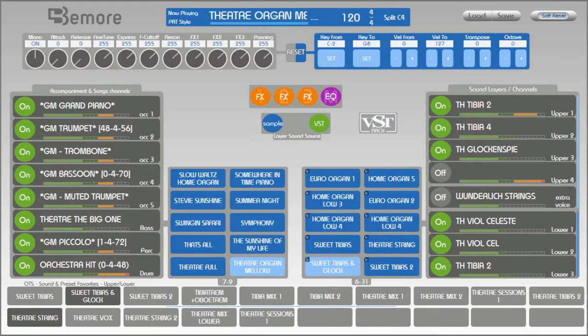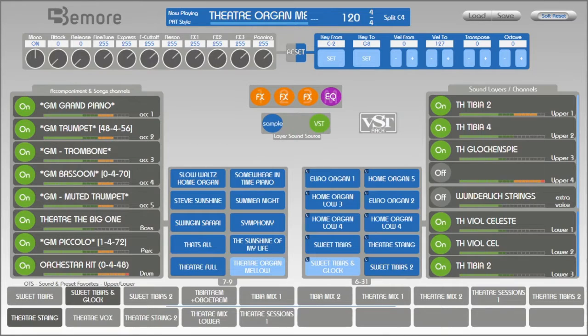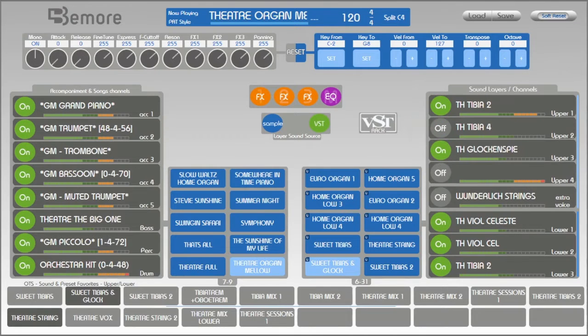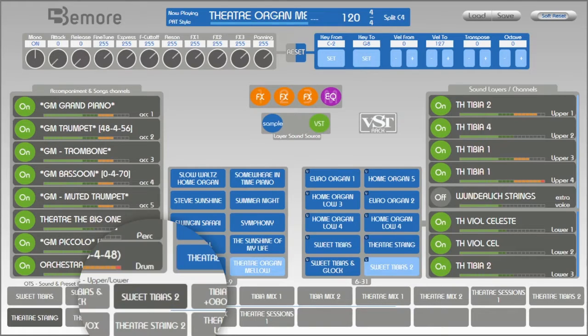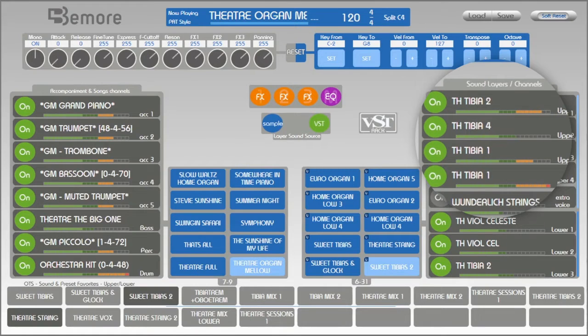Now I've got a lot of user voices here. If I go to the next one along, Sweet Tibia and Glock, I can see from my layers here that uses 3 layers. We can switch layers off by just toggling the on-off switch on the left hand side there. If I go to Sweet Tibias 2, you can see that's a mix of 4.